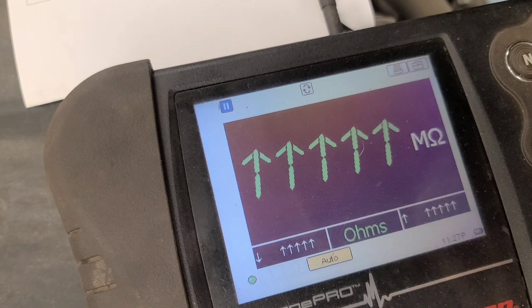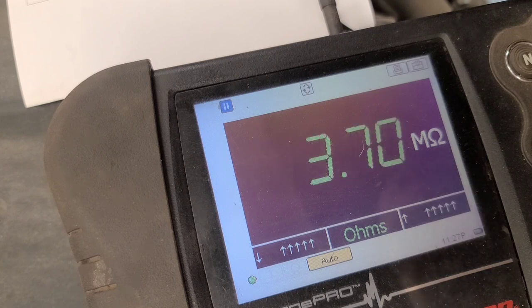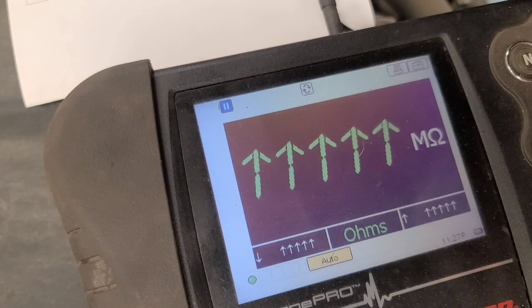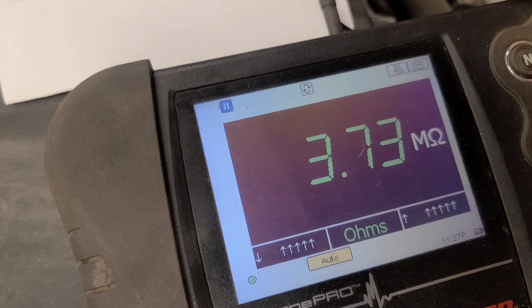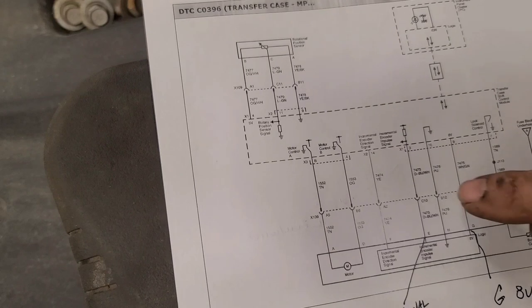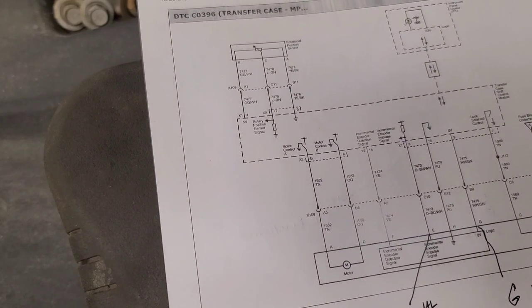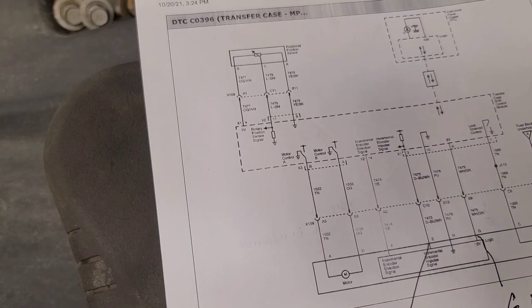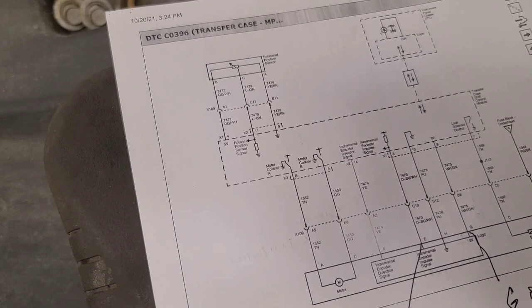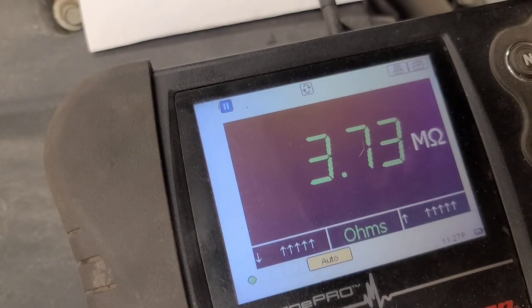Now the interesting thing is B12, which is the ground, shows 3.7 million ohms. And C10, which is the signal, shows 3.73 million ohms. I'm going to go underneath and unplug that. I believe that this wire should have continuity to ground through that encoder motor because it shows a ground here. It was grounded this way, or at least there was 0 volts on it coming from the controller. Let's go unplug the encoder motor now.